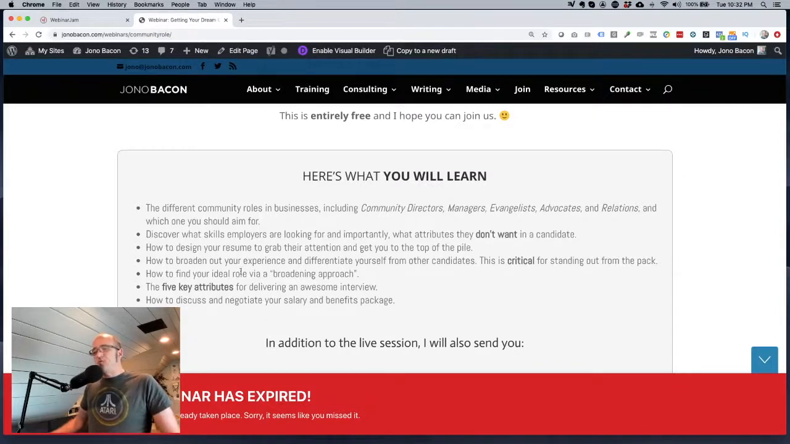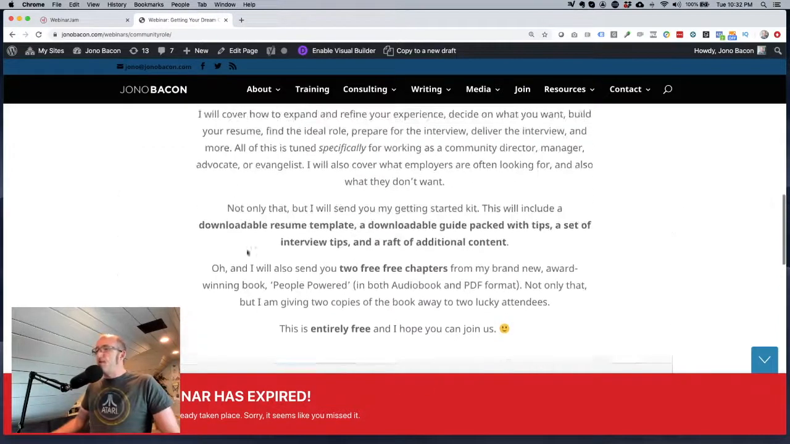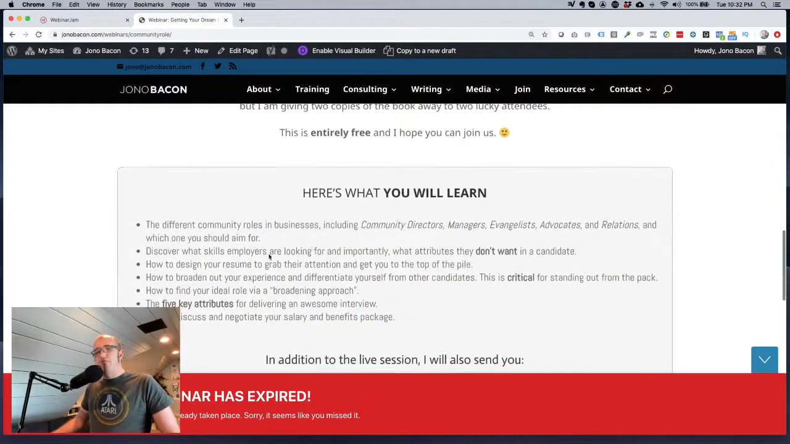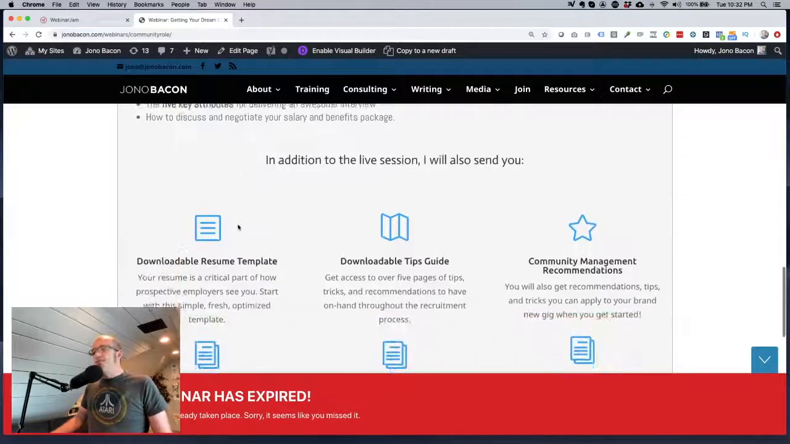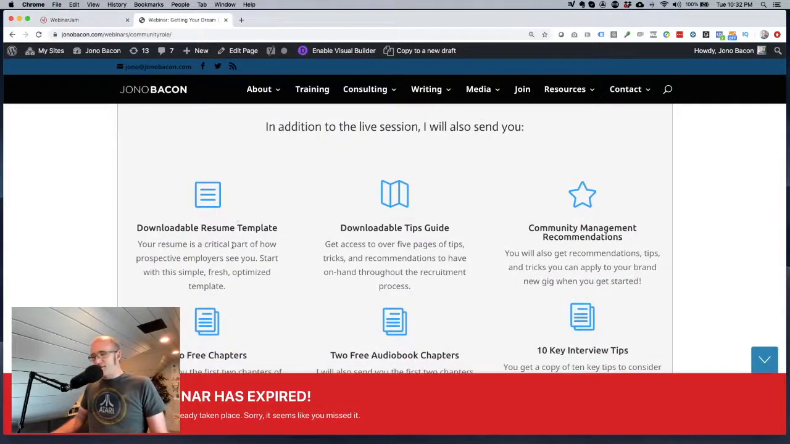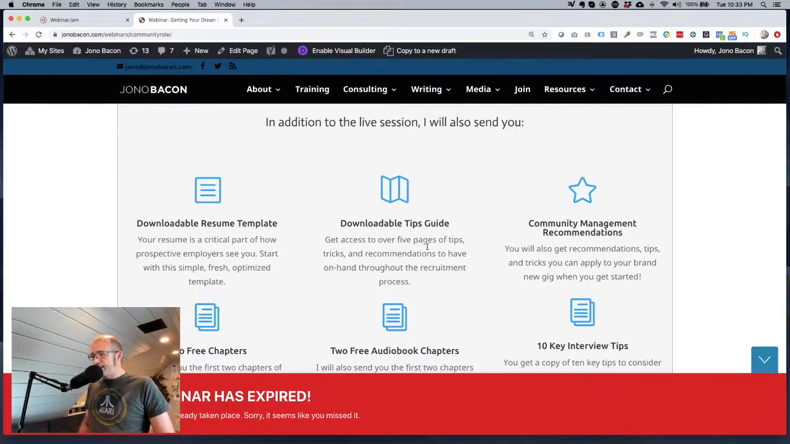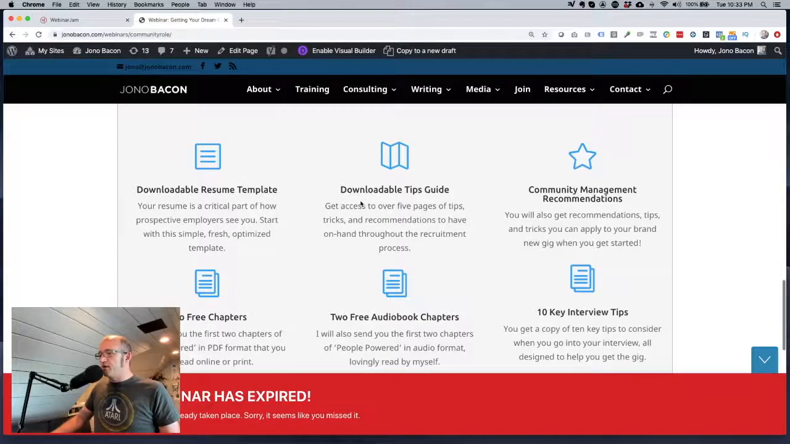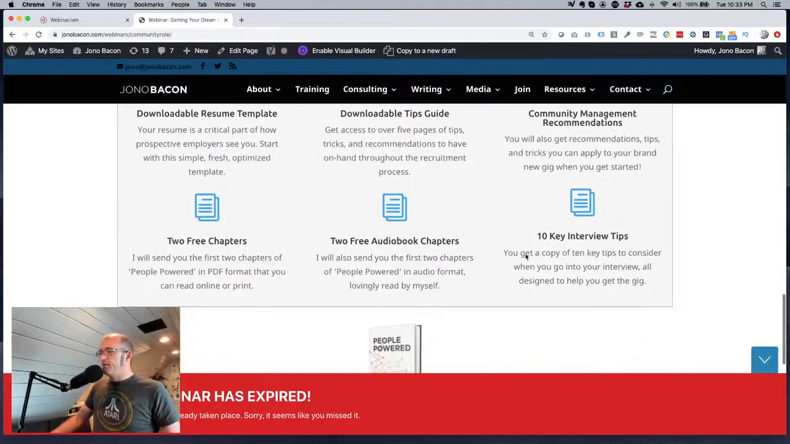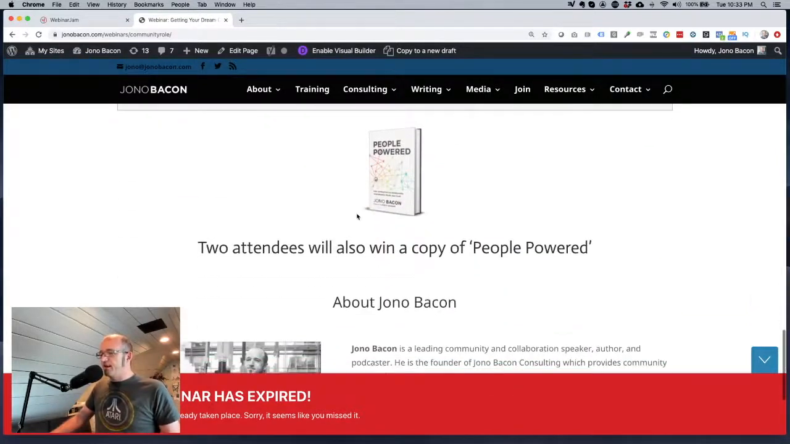So this is where, again, hopefully they've read this text, but this is reinforcing with a little bit extra detail about all the value that's in the session. And then this is kind of the dessert, right? This is all the extra stuff that I'm going to include: the resume template, the downloadable tips, nice, easy to read, easy to view icons, a quick summary of everything, and off we go. And then finally, 2 attendees will also win a copy of People Powered.